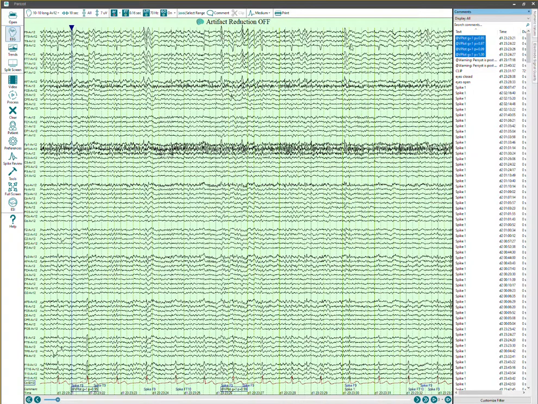So that's the overview of loading a channel map and double checking to make sure that the EKG channel, if you do have one attached, which is always good, is assigned to the correct input so that it's not being marked with a scalp channel label, but with a physiological channel label as EKG.